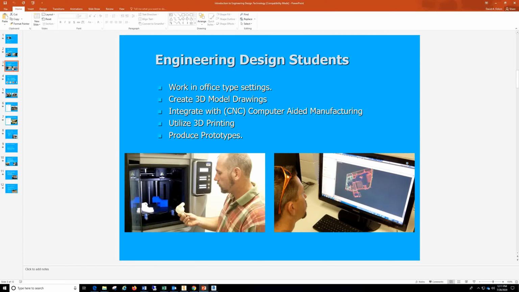As an engineering design technology student, you will work in an office atmosphere, and we use various softwares to create mechanical, electrical, plumbing, civil engineering, architectural, piping, process vessels. Just anything you can think of, we can draw it in a 2D or 3D environment with the software we use.